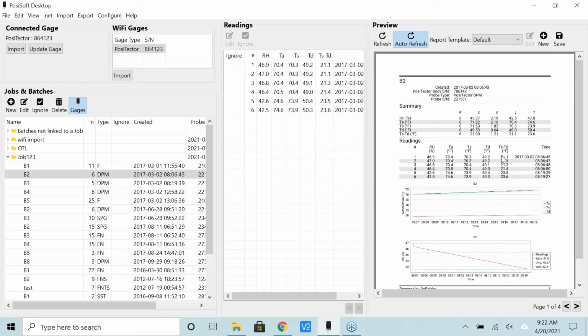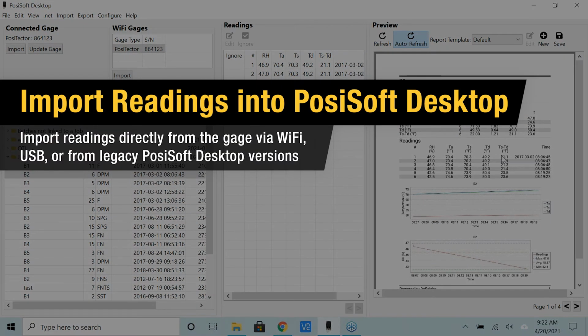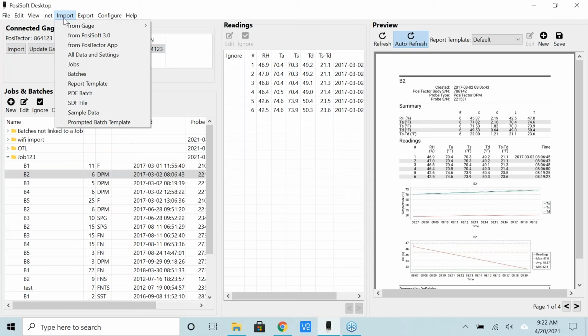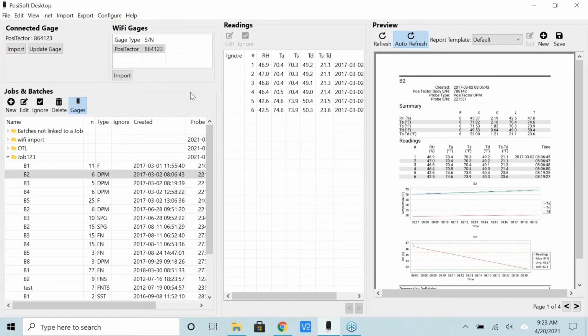The first thing we'll want to do is obviously import data. I do have my PosiTector connected up via USB. If I didn't have it connected, this would be grayed out, but you can see that there's an import option here. I can just click that and import. There's usually some redundancy to most of these features, so I can also go to import from gauge, and I have the option for both USB and Wi-Fi. So we also have Wi-Fi import here. This is a new feature with the newer version of PosiSoft Desktop.